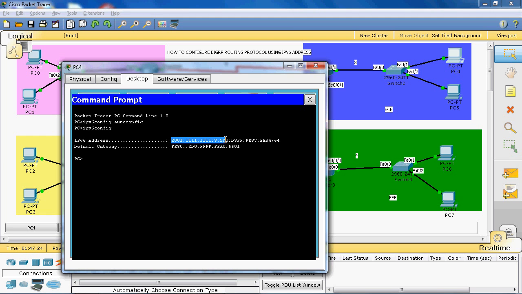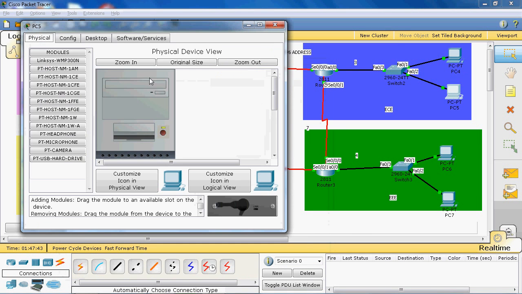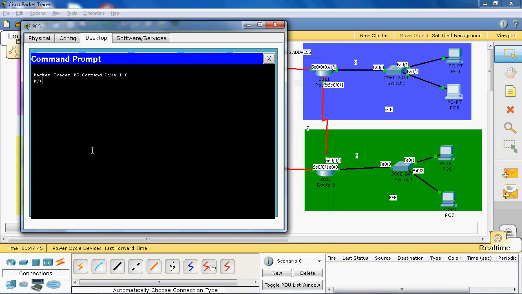The first 64 bits are the net ID, and the last 64 bits come from the MAC address of that PC, which is 48 bits. Then it inserts FFFE. The seventh bit, if it is 0, we take it as 1; if it is 1, we take it as 0. Each character is a hexadecimal digit.